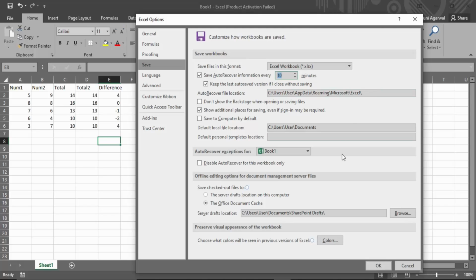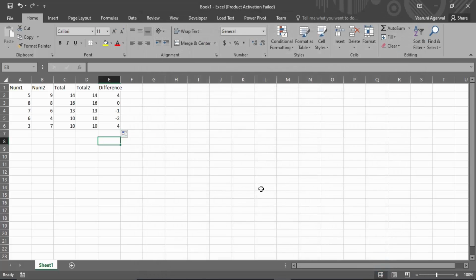That's pretty much it. You can click on OK and you would be good to go with all the autosave options put into place.